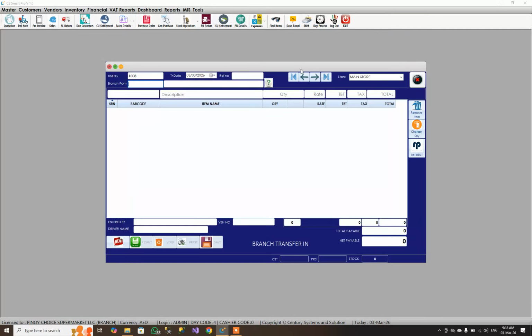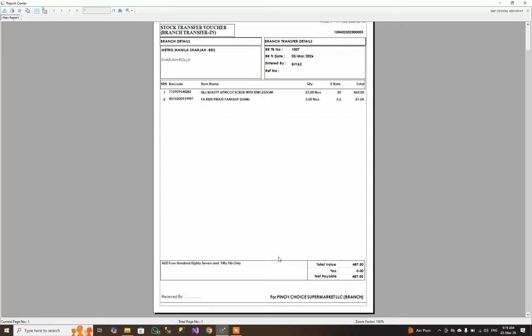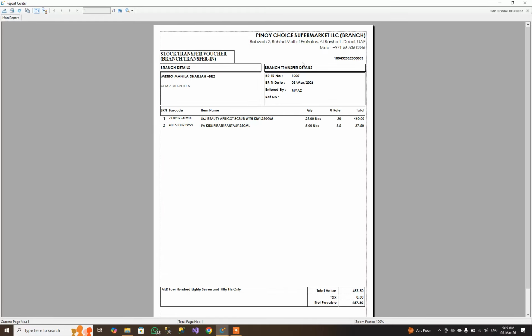Now the branch transfer in is already saved. Then we can print out this one and keep it in the file. So the branch details is Metromila branch 2. From this branch we received the items. These are the items, these are the branch transfer details, and this is the total value.